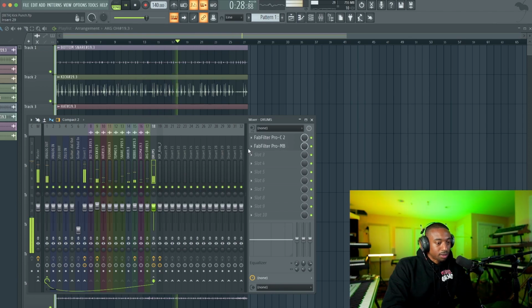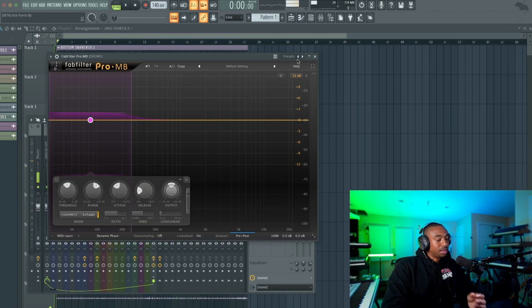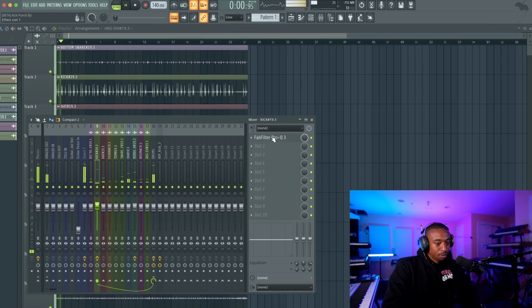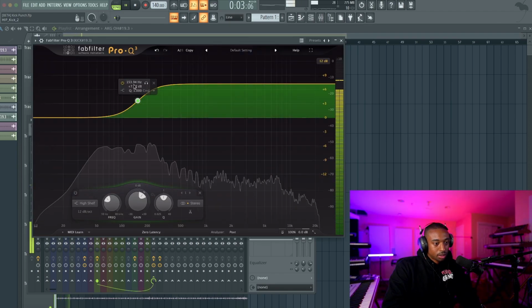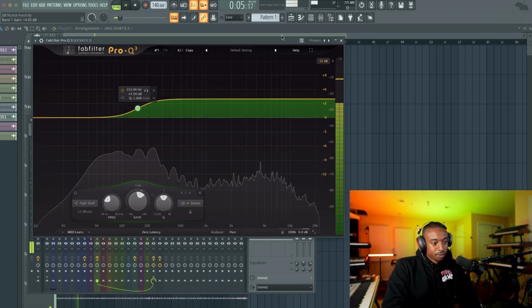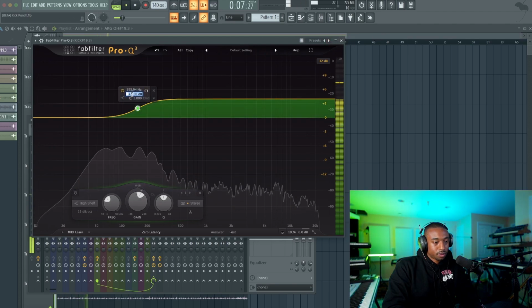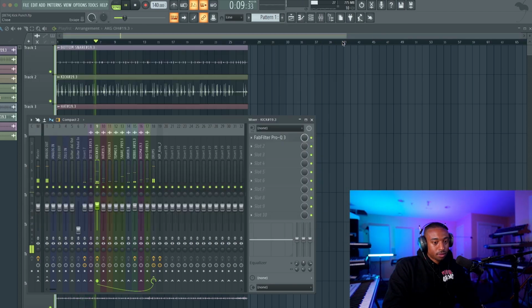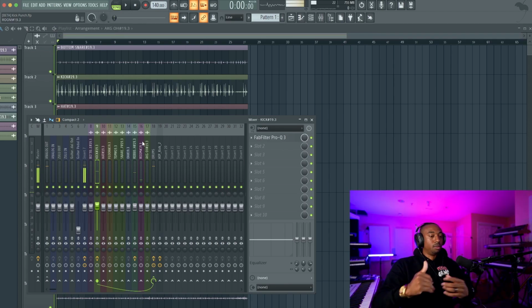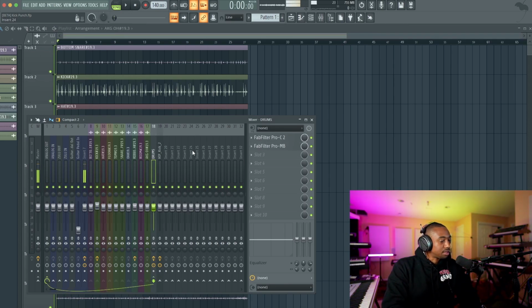A little too harsh probably in the mids. So I would go back and adjust the EQ on that kick mic. It's a little too heavy. Okay, so you would go back and forth, but that's pretty much the basics of that.